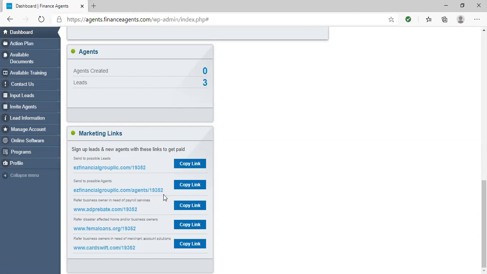The next one down is, it's too small for me to read. Would you read that? The black line up above that. That's too small for me to see. Sure. Businesses, owners. Business owners in need of payroll services. There you go. All right. Sorry, I couldn't read. It was a little small.